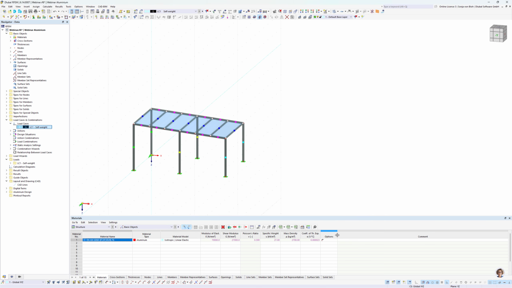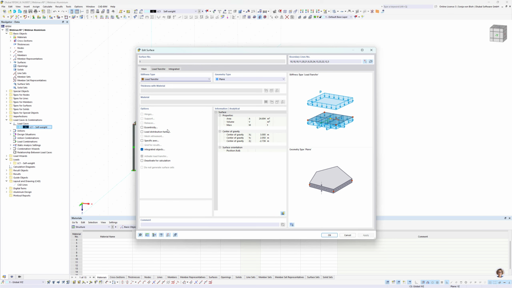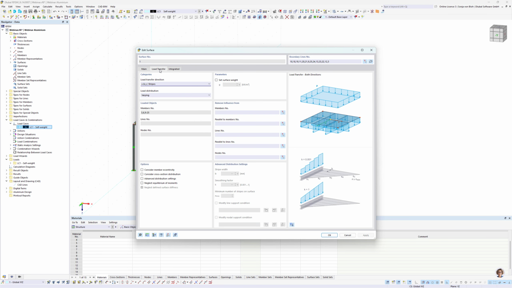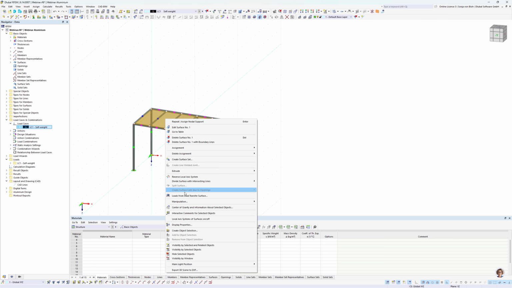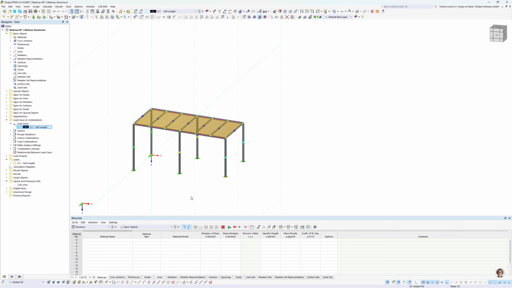Here the checkbox active self-weight is already activated so that the self-weight of the structure is taken into account. For the roof covering, I additionally define a surface load, and I do this directly in the load transfer surface. Here I define a surface weight of 0.4 kilonewton per square meter. I can check the load distribution on the members via the context menu, loads from load transfer surfaces.